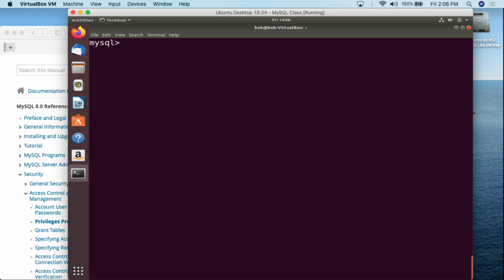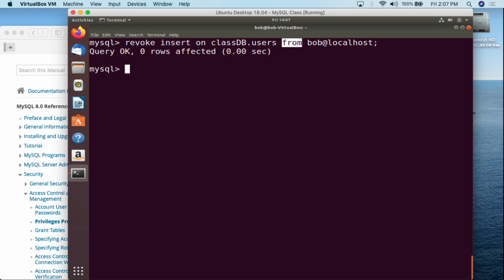So in order to revoke the privilege, all you do is you do revoke, and then you do insert, and then you say on, and then whatever it is. So class db.users, and then you say from, and then who you're getting it from. So Bob at localhost, right? Semicolon. So revoke the insert privilege on class.db users, so the users table within the class DB database, from Bob at localhost, and then we hit enter, query OK, 0 rows affected, blah, blah.